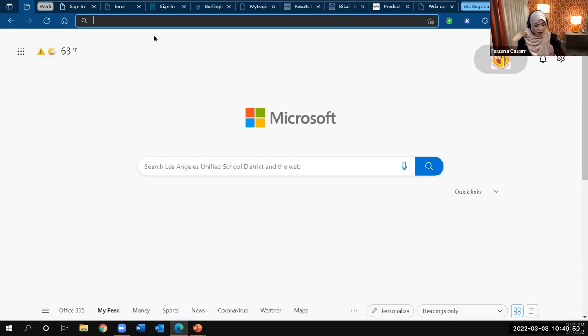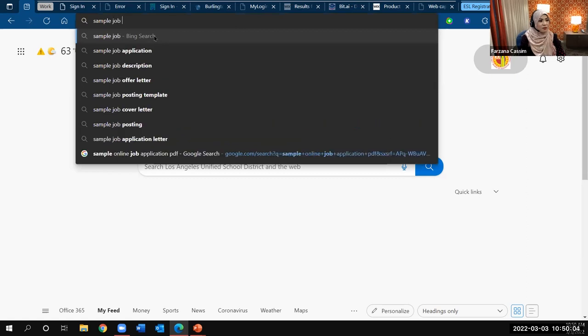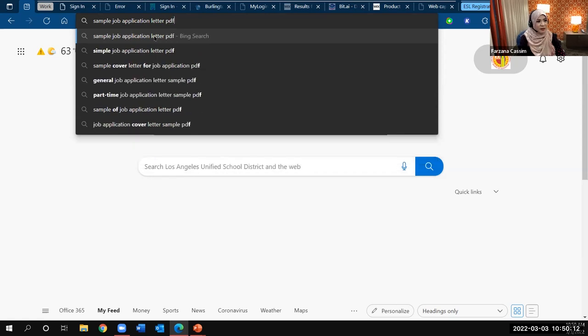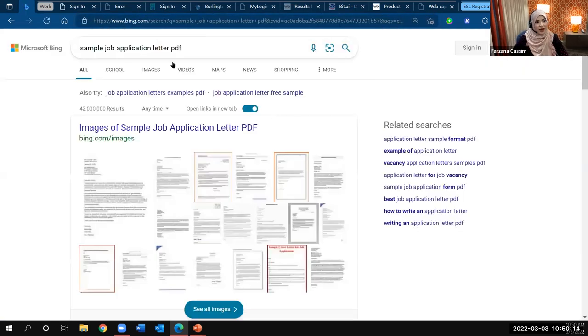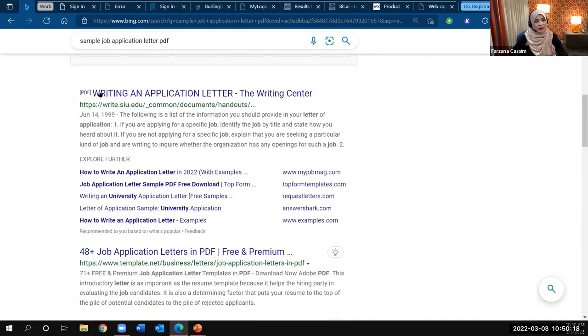you open a Microsoft Edge browser and you need to go to a PDF or a worksheet, and you look for a website with the sample, let's call it sample job. What is it called? I just had that application, right? Application letter, because I don't want to take you to other pages. So I'm going to just simply type PDF. So if you type the last word PDF, anything to do with a PDF will pop up.